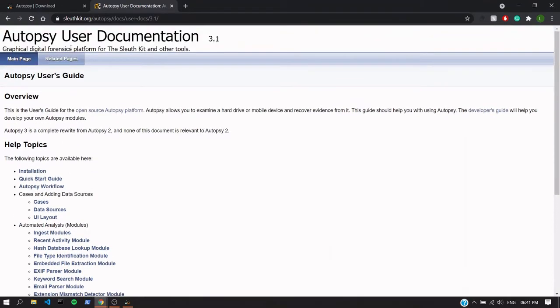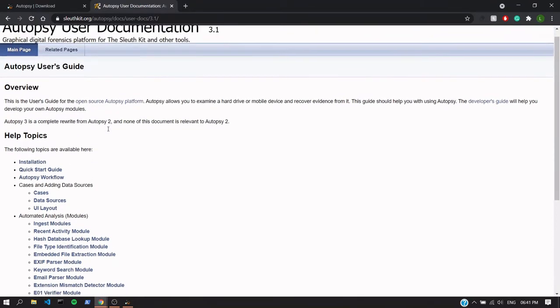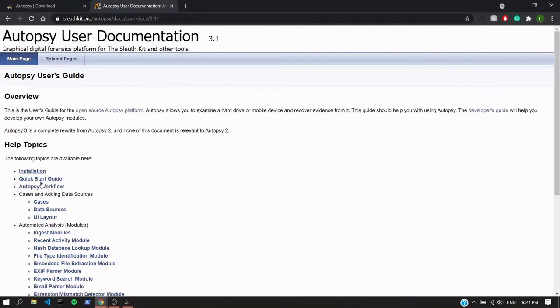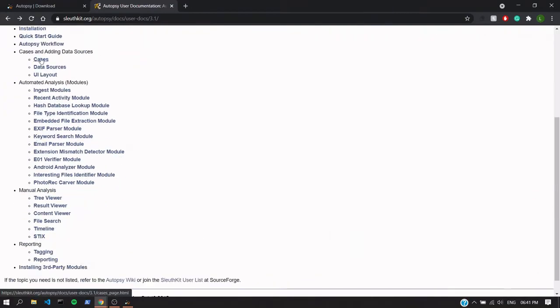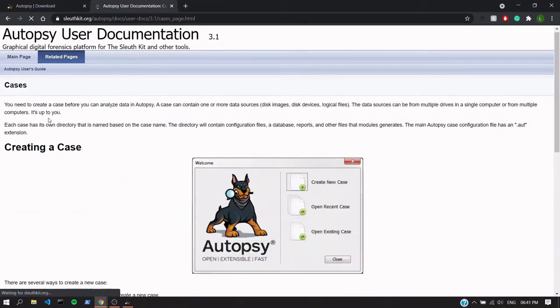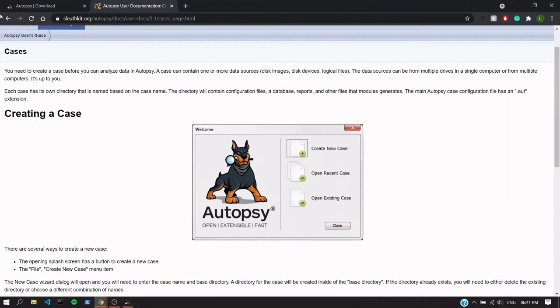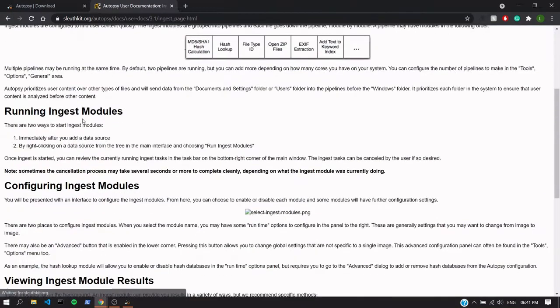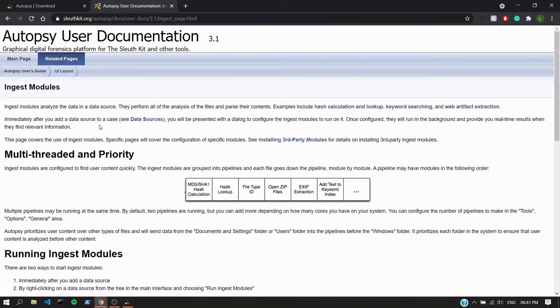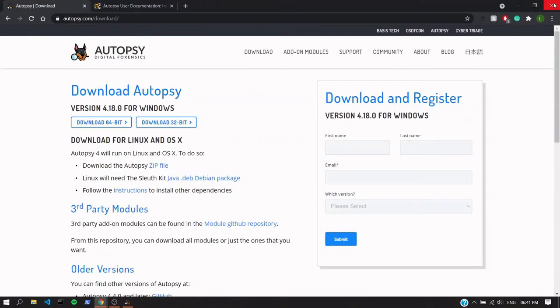Along with it, this is the documentation that they provide at sleuthkit.org. It is a very well written document which gives information about each module, from installation to creating a case, and detailed information about each module that they have. So this is the documentation that they provide.